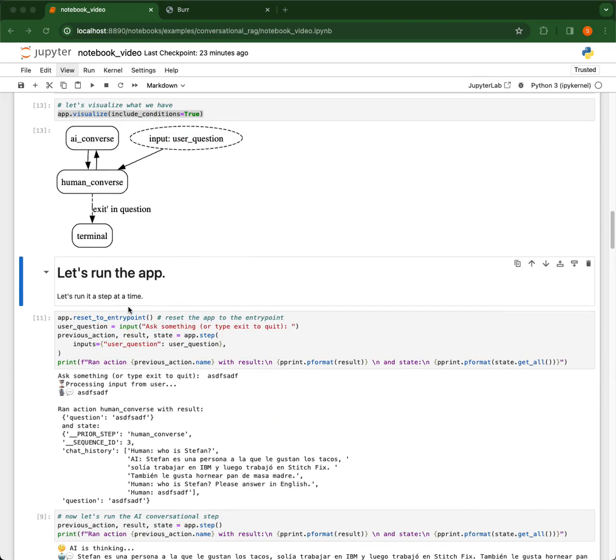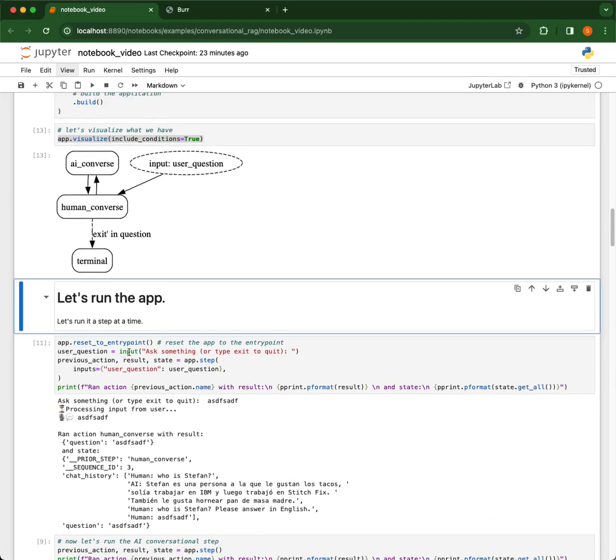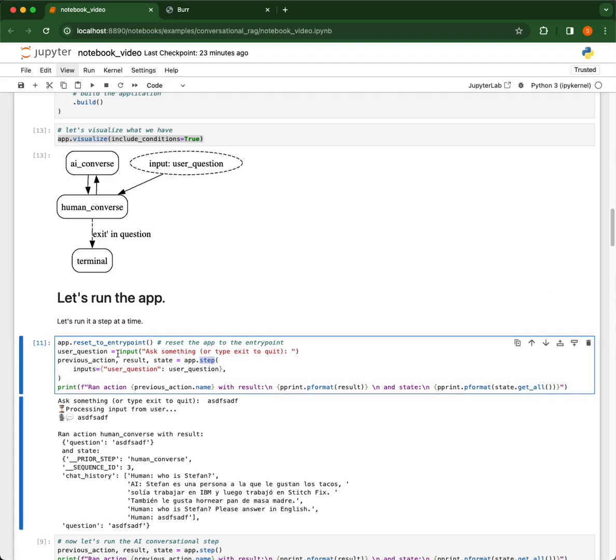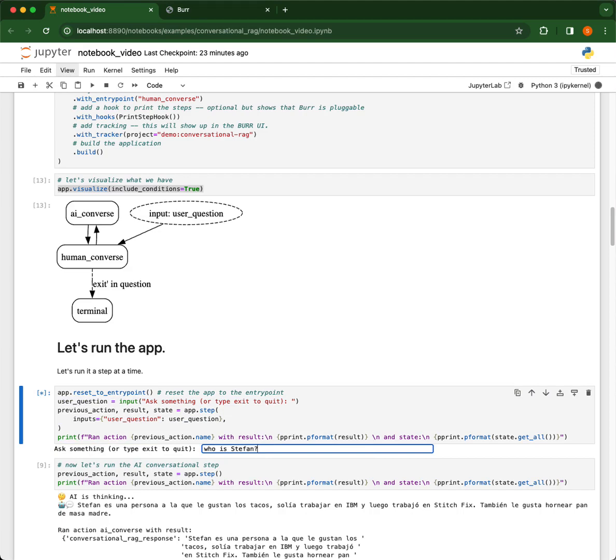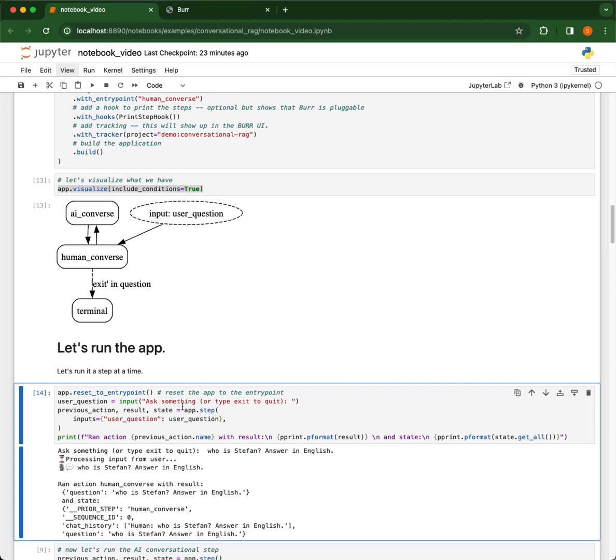Now, there are a few ways to run a Burr application or to step through the state machine that we've created. I'm going to show you how you can do it sequentially with step. Because at the human converse step, it requires input, that's why we need to ask the user some question, and why we need to pass it into the step. And so if I just run this and say, who is Stefan, in English? We can see here that we have now run the human converse step because we've appended to chat history and we've added a question to state.